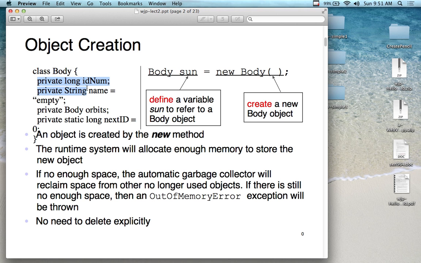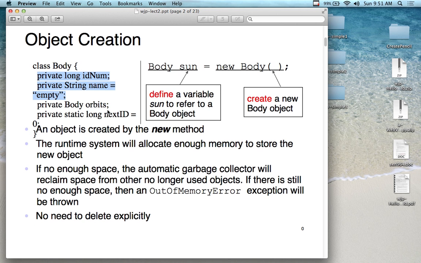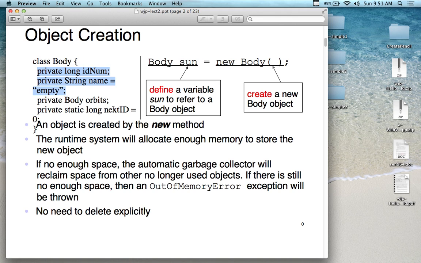We have some data members we put in the class. We have some member functions in the class. And when we make a new instance of this object in main, we go body space sun. We define a variable sun to refer to the body object, and it's going to be equal to new body. And we have an opening and closing parenthesis. I purposely put a space in here so you can see it's empty.